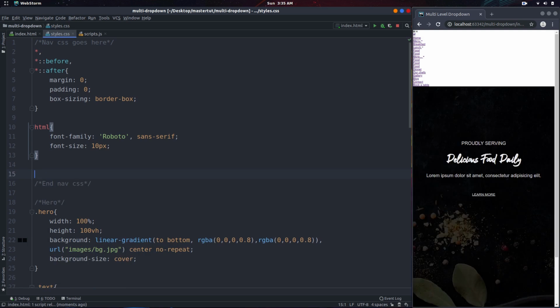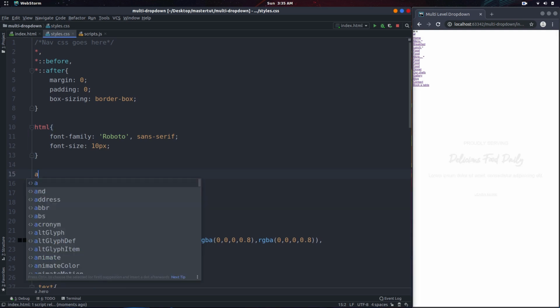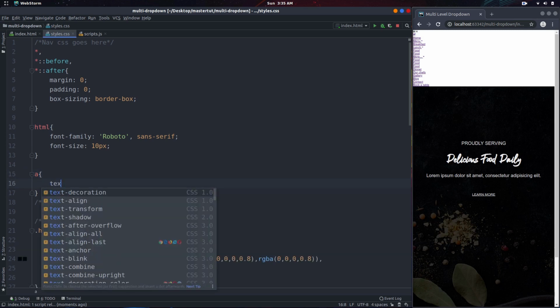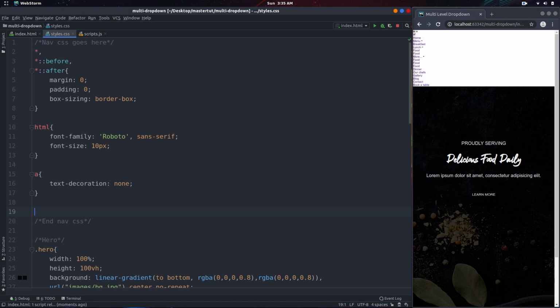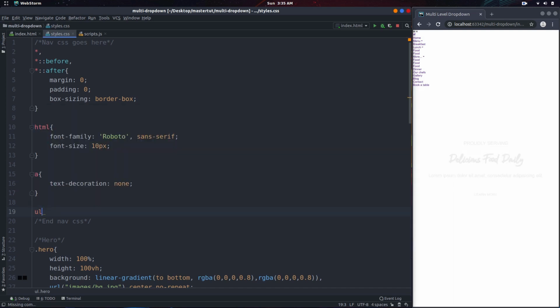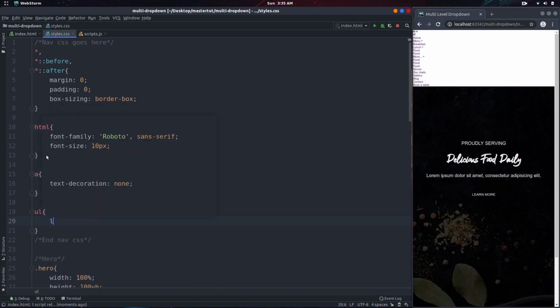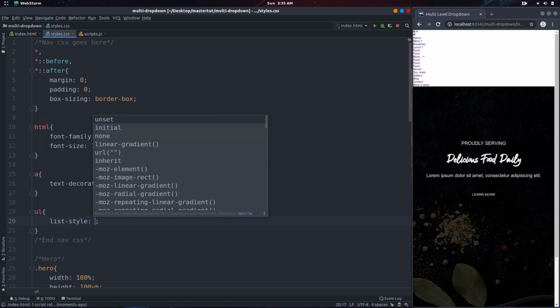So the next thing I want to do now is select my anchor tags, and I'll just simply say that the text decoration will be set to none. Then I'll select all the ULs since I have a lot of them, and I'll say that the list style will be set to none.